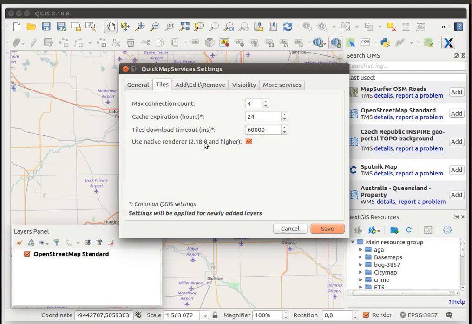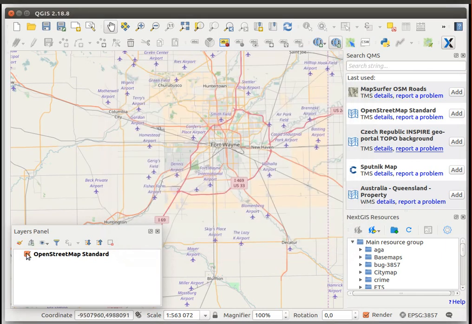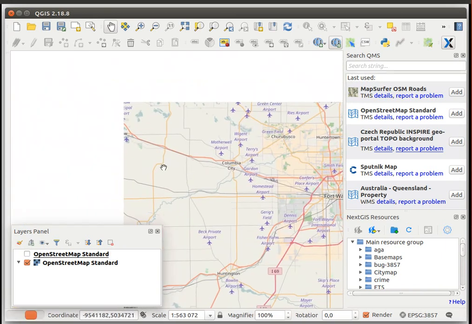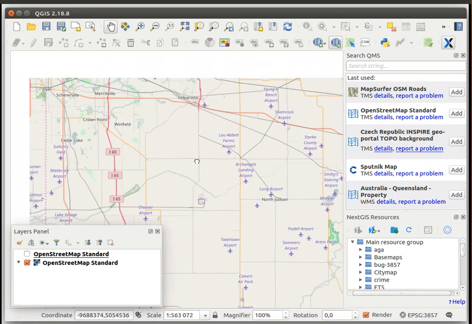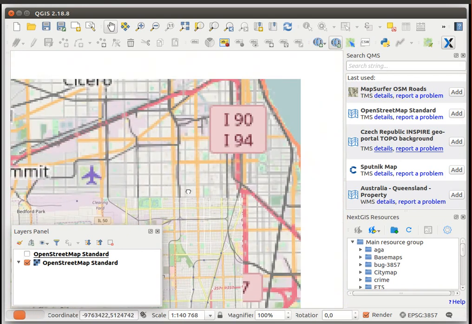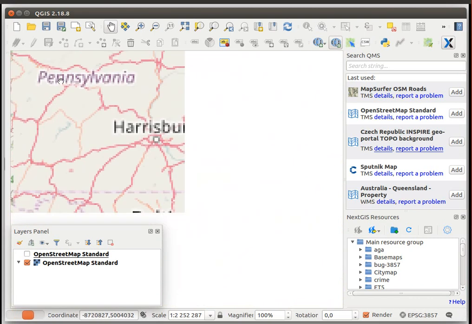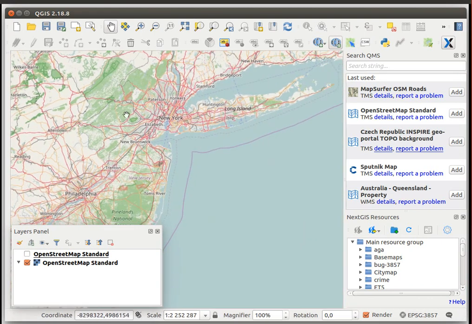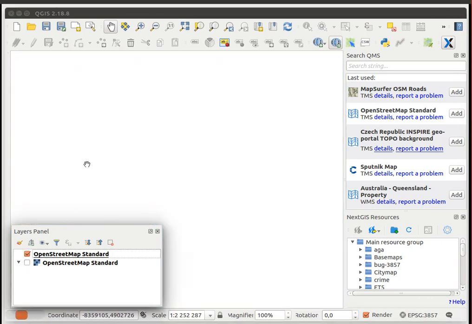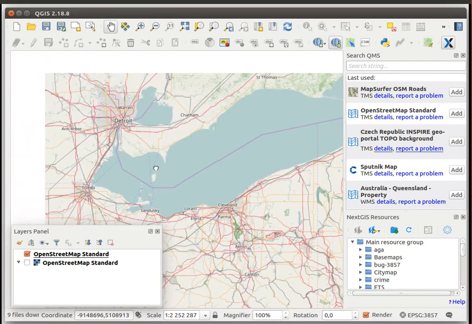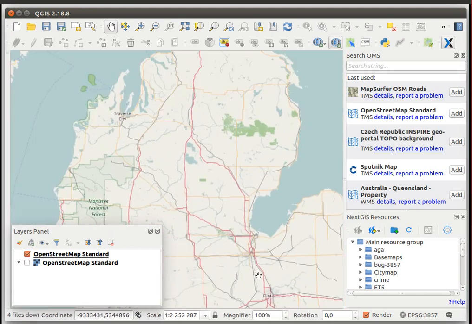So as you can see, it works with latest versions of QGIS only. And after you click save, you can actually re-add the same layer, and it'll be drawn now with new render. And as you can see, it is more responsive and faster. So we can switch back and forth and see that the previous one was a little slower.